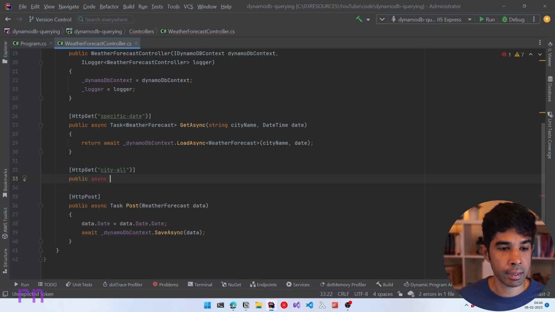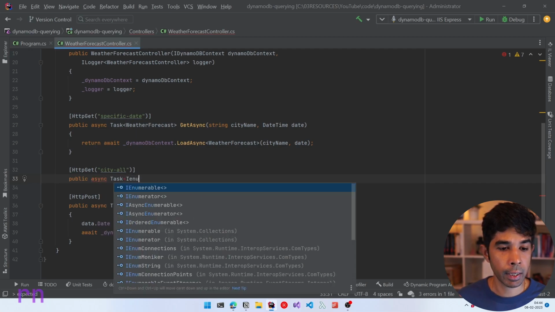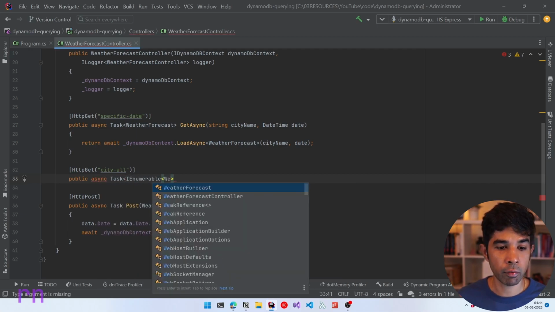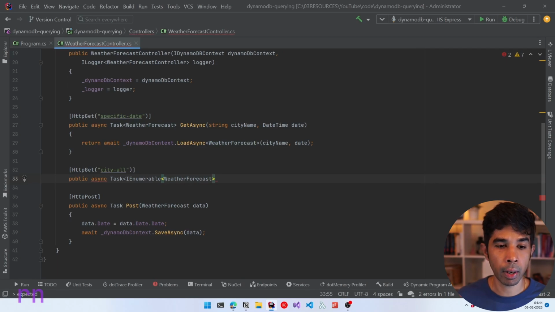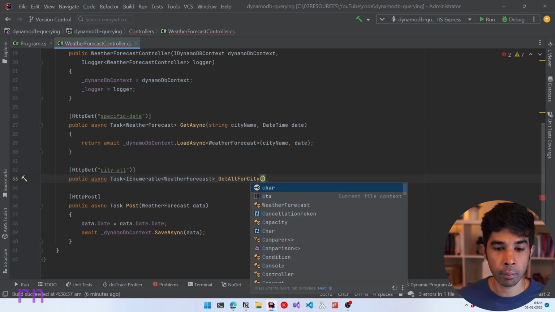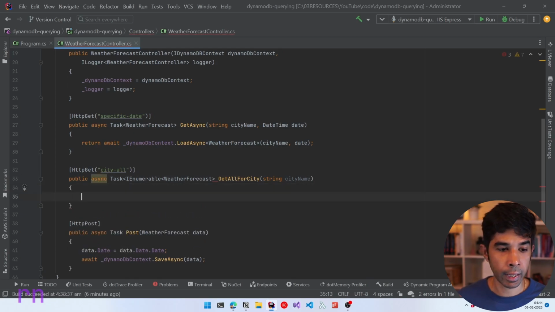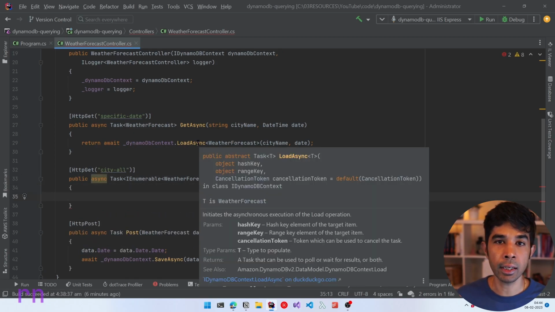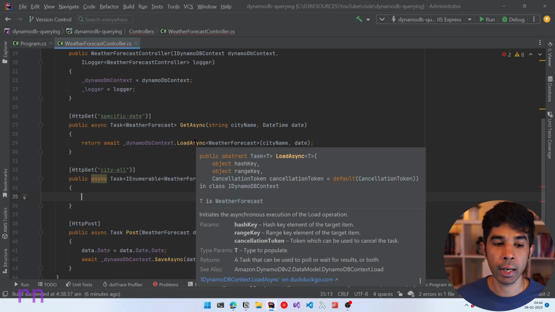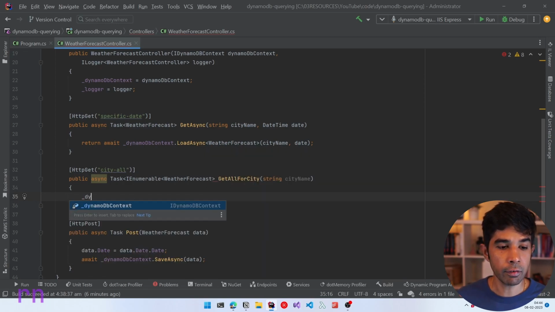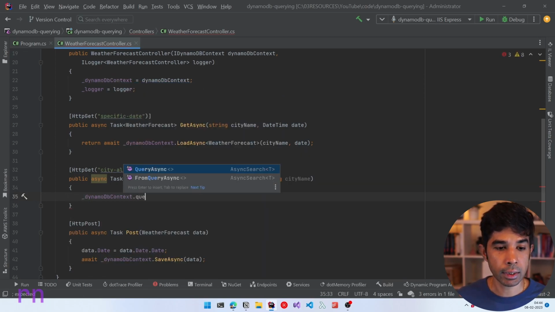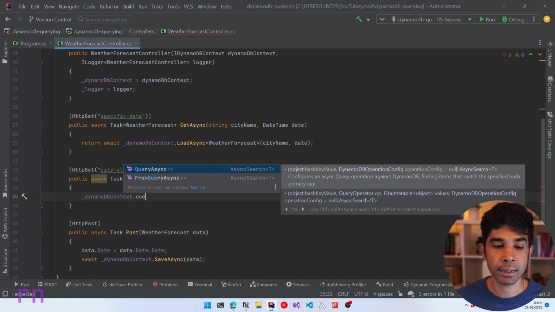So let's specify async task, and in this space we are going to return an enumerable of weather forecast because there's going to be multiple records, and GetAllForCity. And let's pass in the city name. So this is going to be string cityName. Now in this particular case, we cannot use the LoadAsync because this just returns one data. So let's use the different method from the DynamoDB context and specify the QueryAsync method.